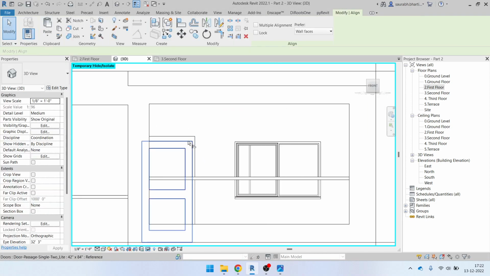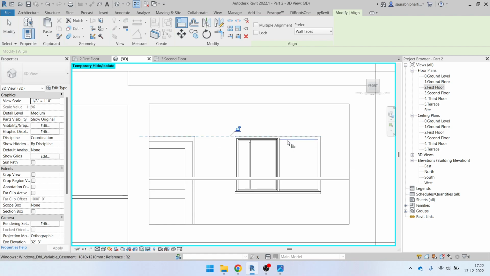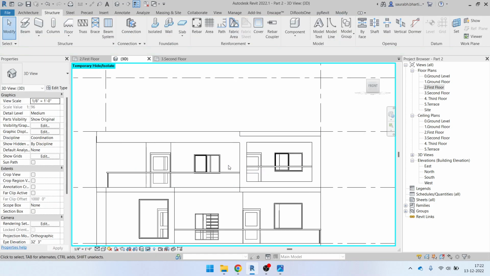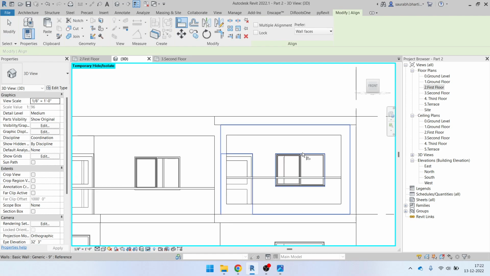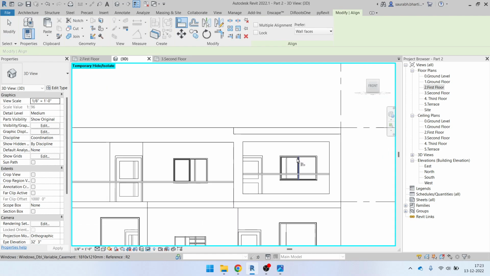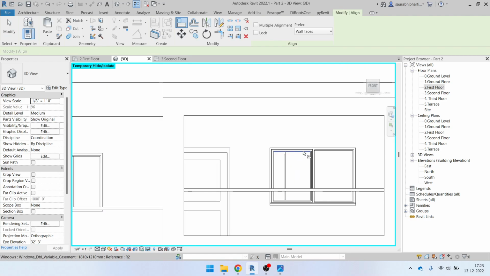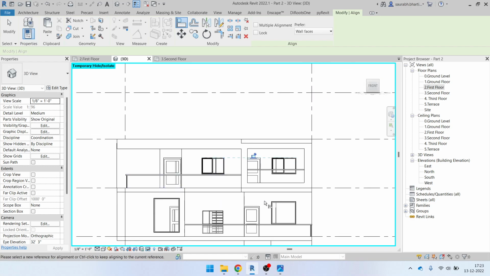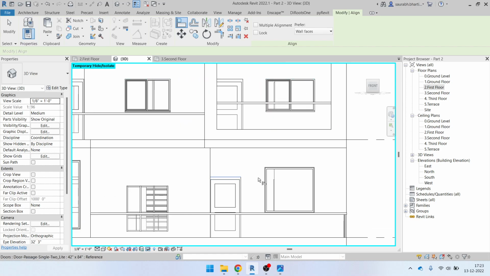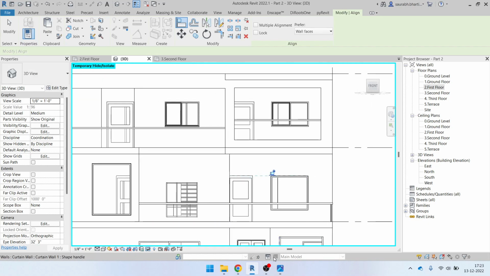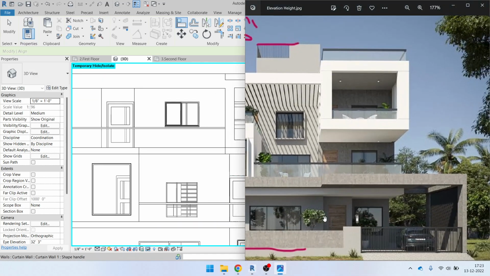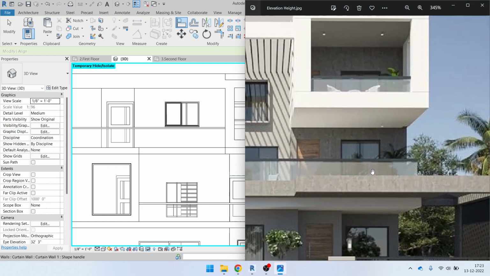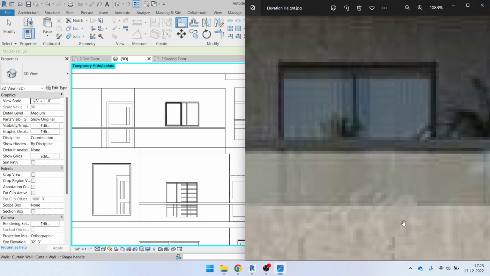I will just align this part and this part. You can even make this window a little bit bigger to make that alignment. Okay, so always try to align all the windows and doors. So this is how you can do that. Here also we don't have this as alignment window, so you can just align it directly. Otherwise, here as I can see, there's a full size window.